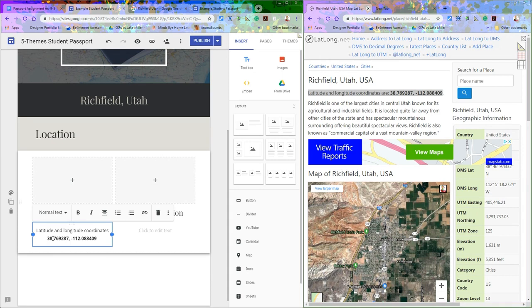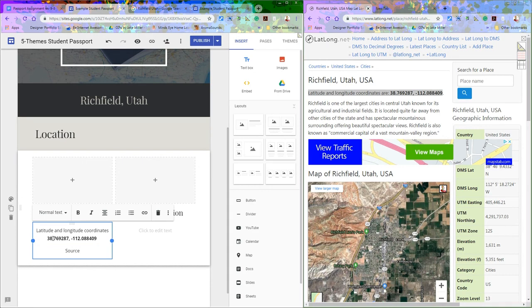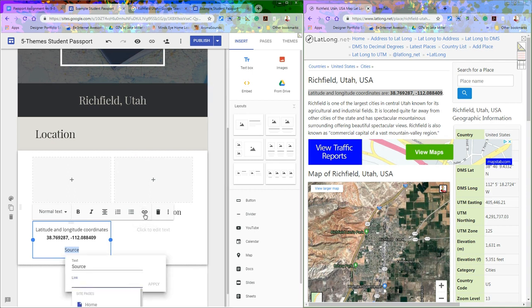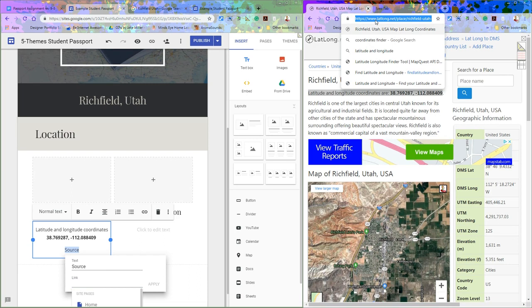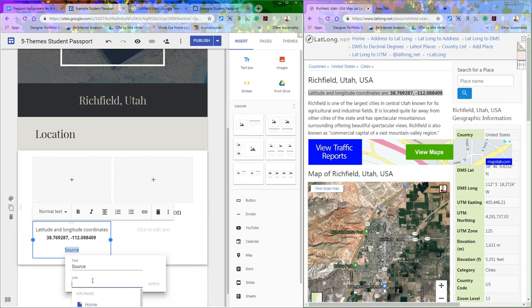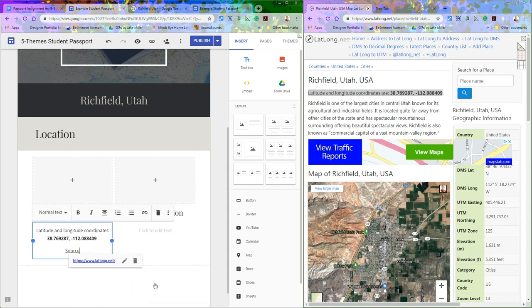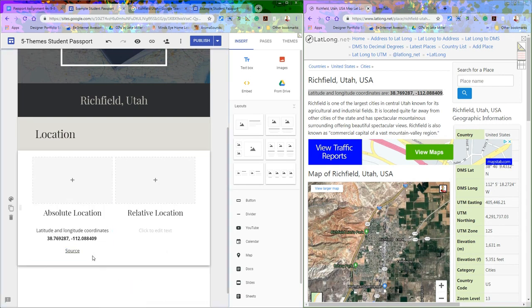So I like how that looks, so I'm going to hit return and I'm going to type source. And then what I'm going to do is click that twice to highlight it and come up here and click the insert link. And then I'm going to come over to the URL and highlight it and copy it. And then I'm going to Control V and place that in there. That way I have my source information of where I specifically got the latitude and longitude information.